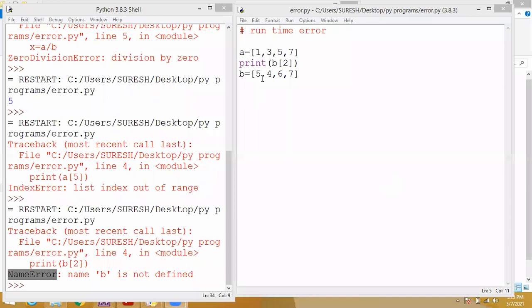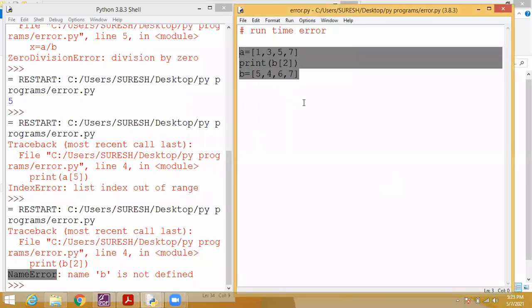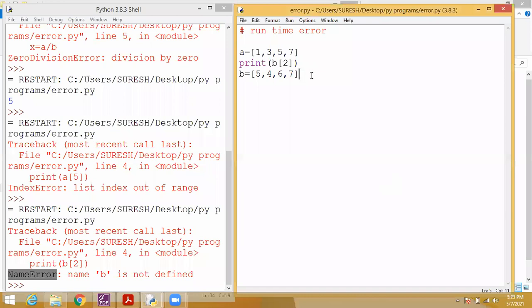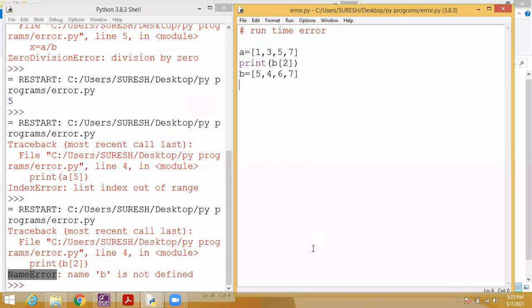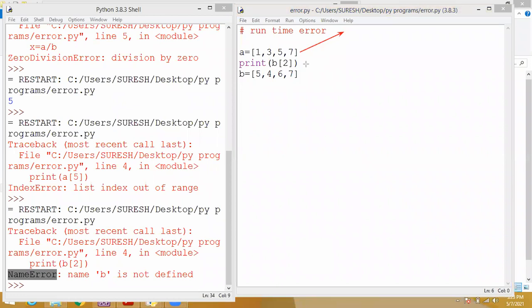Just now I explained to you, students, kindly hear my voice clearly. If you want to access any variable, you should declare or define that variable before the statement. Here it is defined after the statement, so definitely it will produce an error. Because I already told you Python is a line by line execution, an interpreted language. First it will execute the first line, then the second line, then only it will go to the third line.